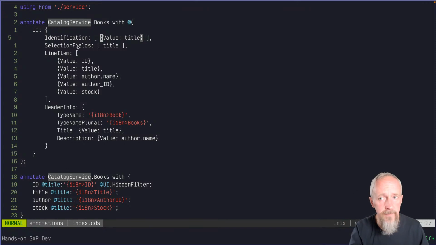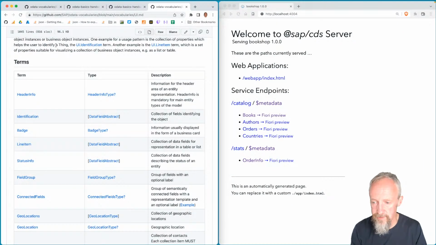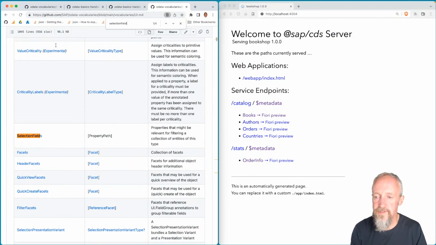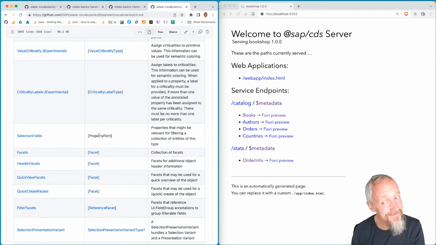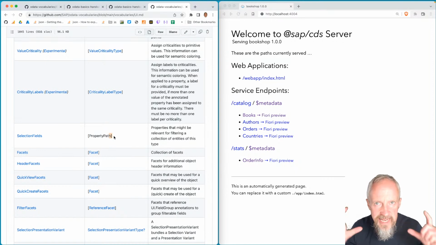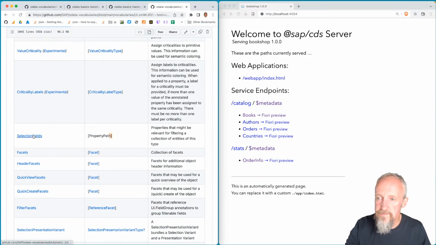Let's look at a simple one. Selection fields. Let's go to the selection fields. Selection fields is a term. And the type is really interesting. Why isn't the type clickable? Because the type is a flat, simple, primitive type, property path. It's the path to a property in your OData service, in your entity. But it's not just that. It's also got these square brackets around it. It means it's a collection of, a list of properties, potentially. Have one, have more.